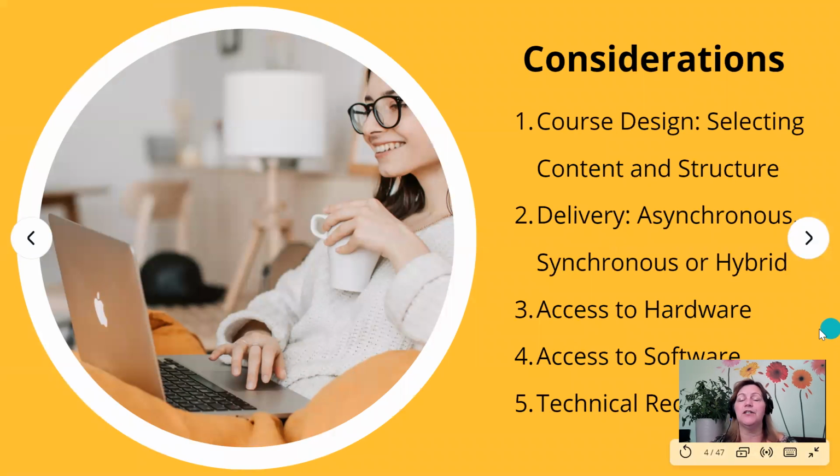So a few things to consider when you're designing an online course for Microsoft Office. Selecting the right amount of content, and structuring the LMS. Delivery: will you deliver asynchronously, synchronously, or in hybrid mode? Access to hardware and software, both for professors and for students, and the technical requirements.